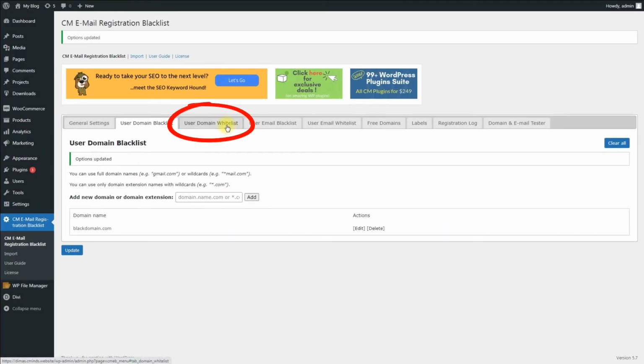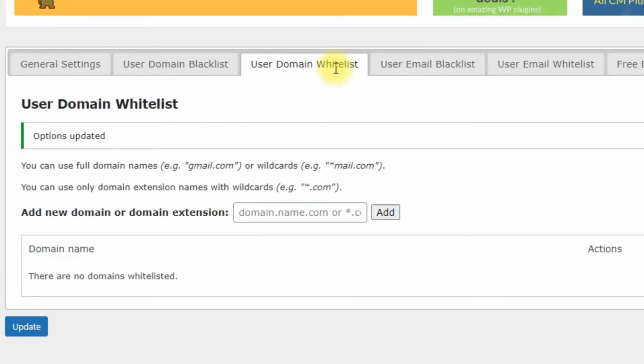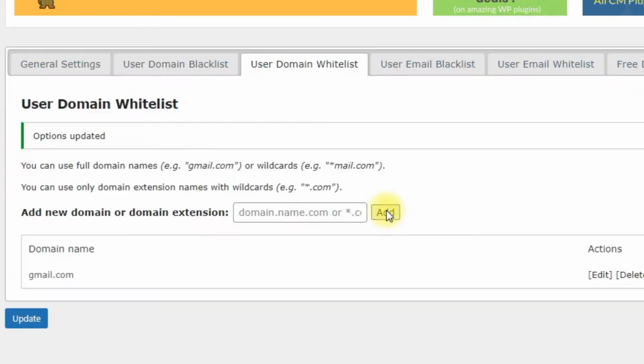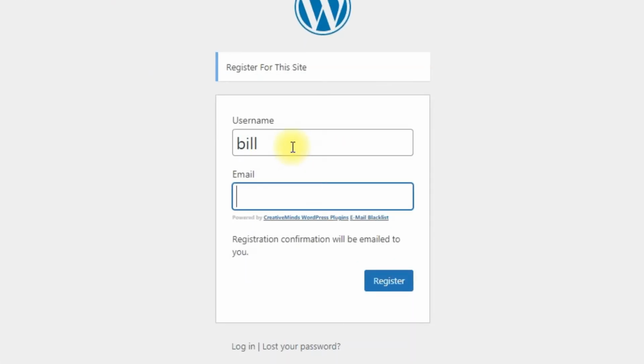Next tab is User Domain Whitelist. Whitelisted domains are domains that have been flagged but are still allowed to register a domain on your site. For example, as we said before, the domain gmail.com is in the free domain list, so if we want the users with that domain to register, we need to add it to User Domain Whitelist. Let's see the result.